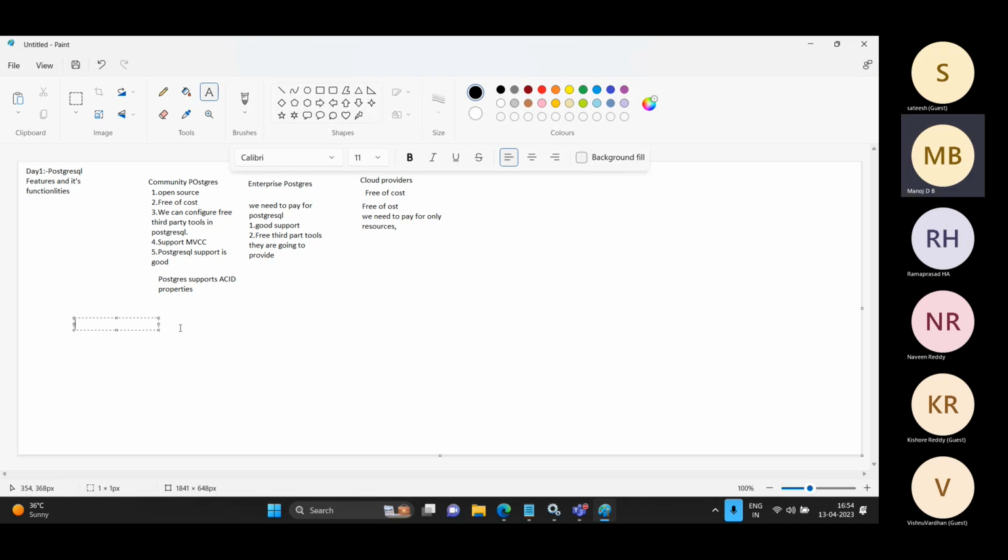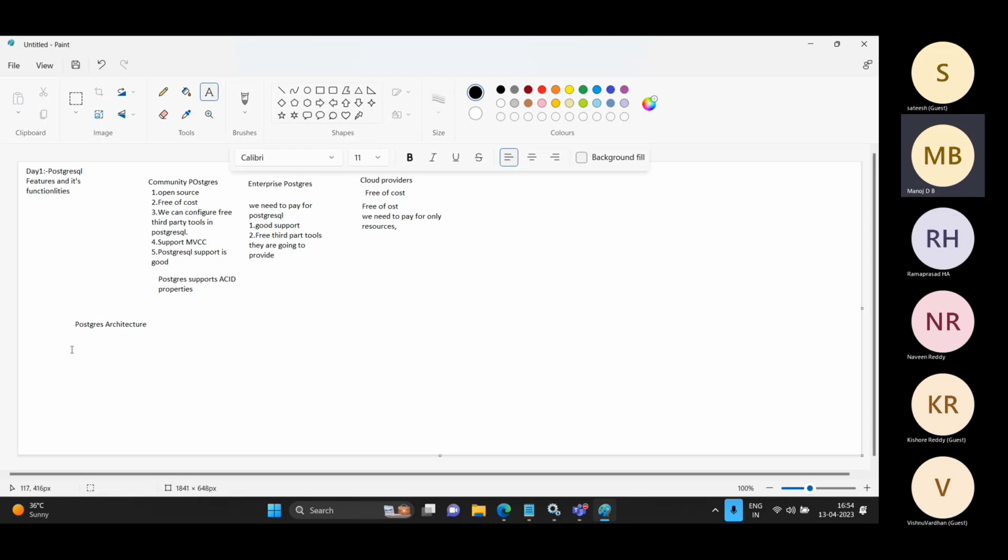The next thing is, I will come to Postgres architecture. Now I'm going to ask some questions, so don't mind. Satish, please tell me what are all the components that will come in the PostgreSQL architecture?